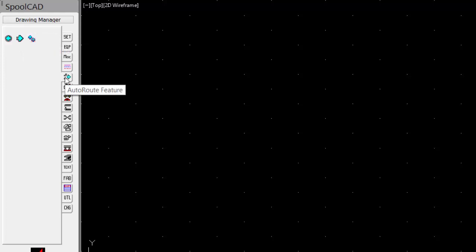Under the Auto Route feature, we can enable and disable the Auto Route. Under the Flange tab, we have all our basic flanges, including long weld necks, flange sets, nozzles, API flanges, MSS flanges, all under the Flange tab. Under the Gaskets and Bolts, if they are required, we can place the gasket individually, the bolts individually, or as a set, the gaskets and the bolts.